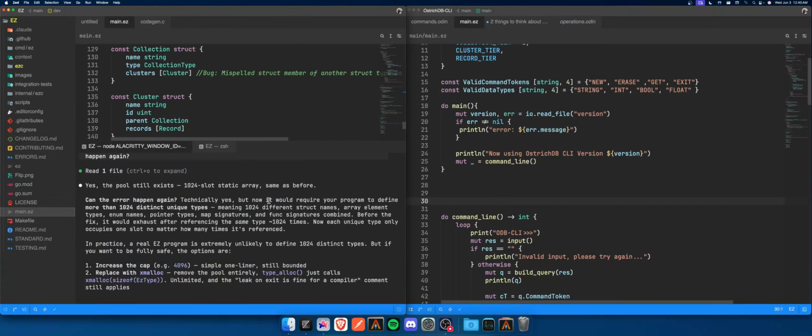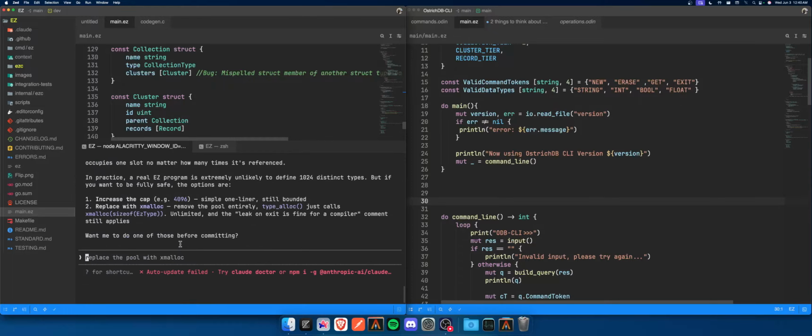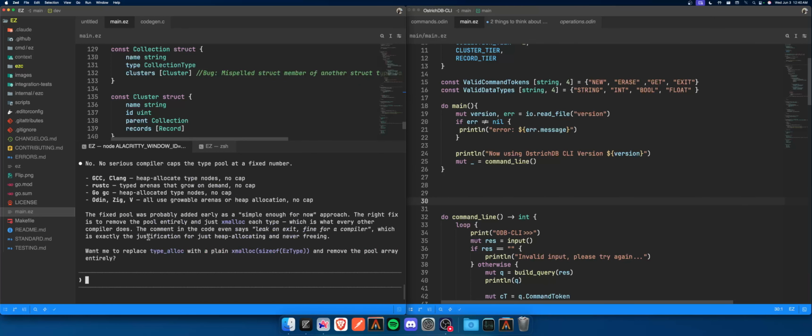Okay. So it claims that it still could exist. I think we just increase the cap. I can't, it doesn't make sense to me. You think of a C plus plus program, like an operating system or a kernel or a game. There's no way there's a limit.